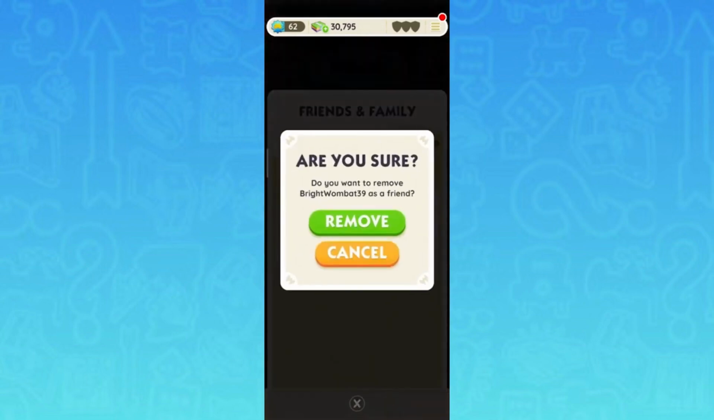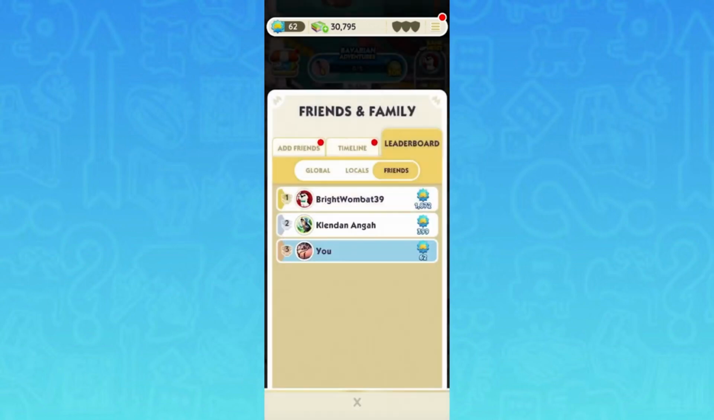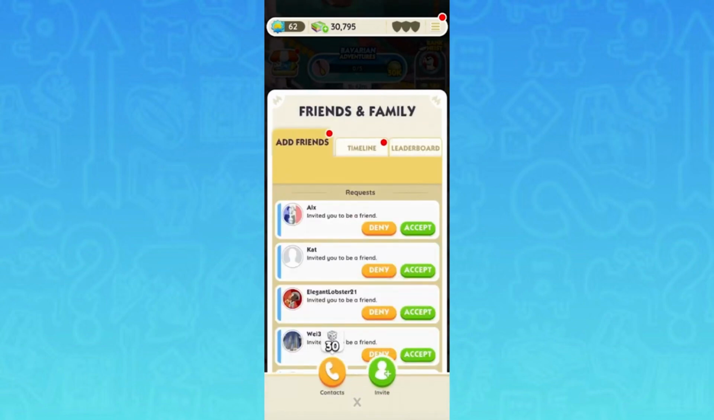Now from here it's going to ask you, are you sure? If you are really sure, you can just click on the remove button here, and you'll be able to unfriend them on Monopoly Go. Now if they're trying to add you again, you can go to add friends here, and if you see the request, just click on the deny option that you see on your screen.